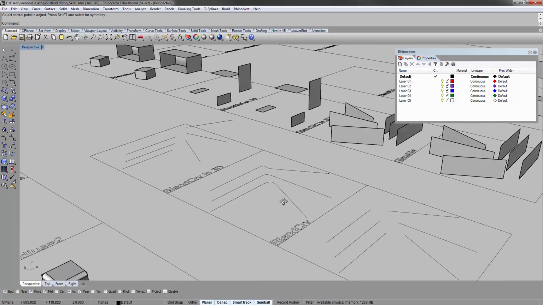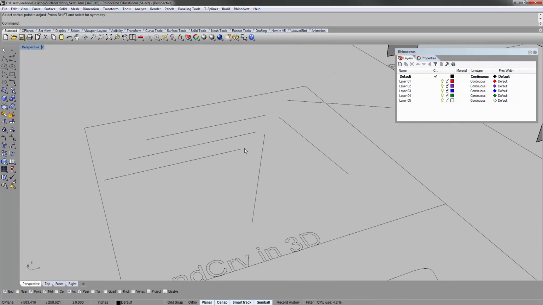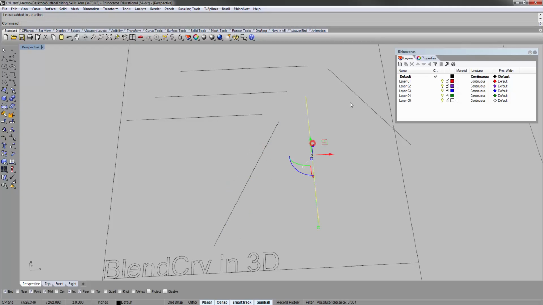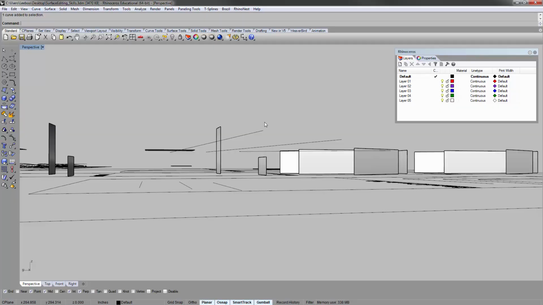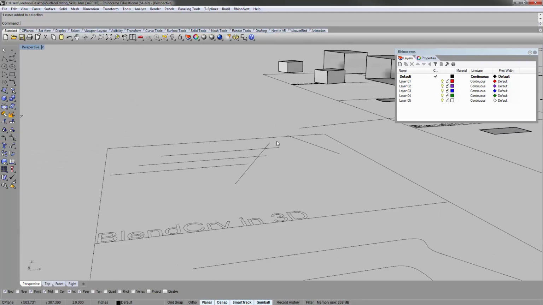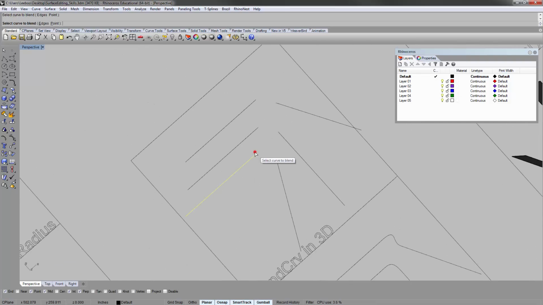That's in 2D though, but the BlendCrv command will also work in 3D. In this case, you'll see I have the same lines, except I've moved them up into space, right? And even rotated them a little bit vertically, so they're diagonal in space. So you can do the same, and I'm just going to go through and you can see the results.